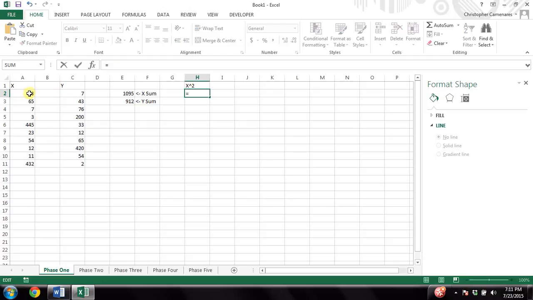So I'll simply write equals. The equals lets us know we're going to do some function, some computation. A2 times A2. A2 just refers to this cell here, which has the number 43. Sure enough, I press enter, and I get that square. As you can see, they are equal.